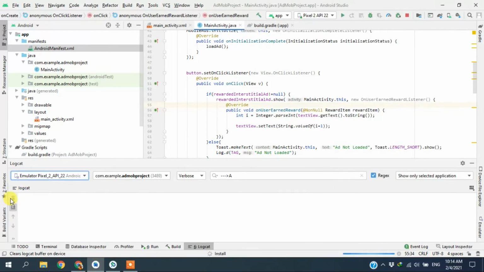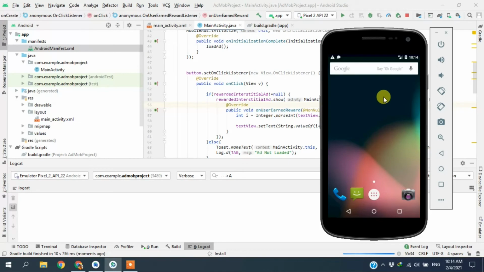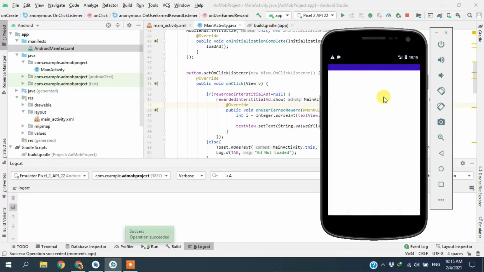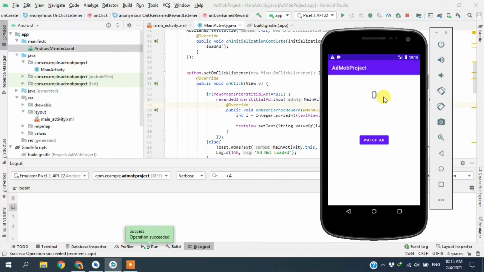I'm going to remove the log. Okay, this is our app. We should wait until the ad is loading. Okay, it's loaded. We can watch it.